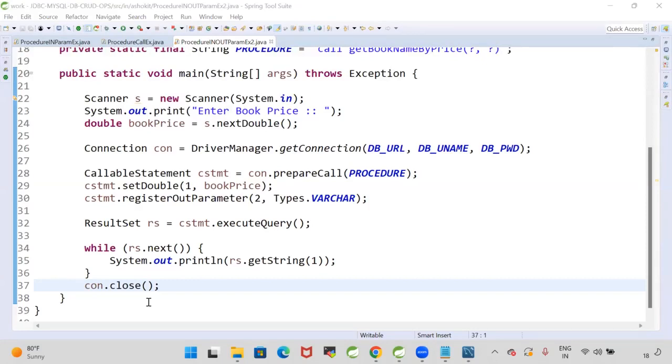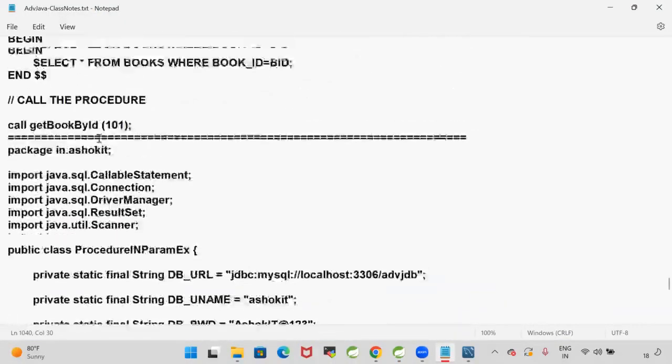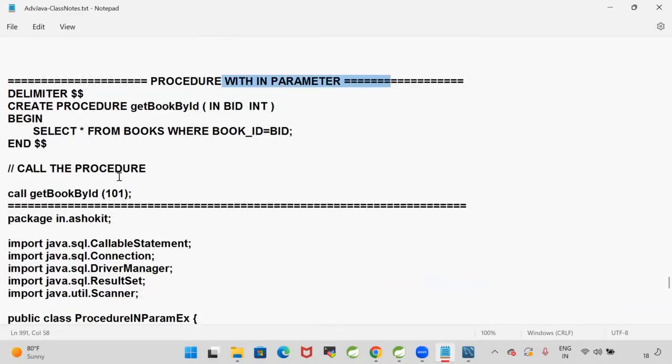One thing you need to remember about parameters. If the procedure is expecting an in parameter, you need to know at which index that parameter is available and set the value based on the index. If it has an out parameter, you need to register that out parameter before calling the procedure. Like this, you need to register that parameter. This is the procedure with the in parameter.